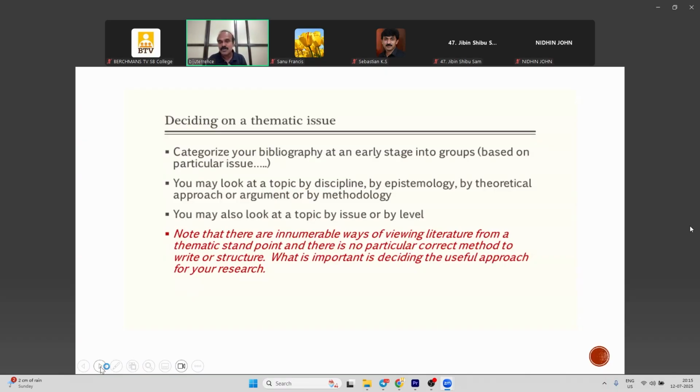Or a theoretical approach based on different theories like agency theory, stakeholder theory and all. You can explain the things or arguments by methodology. Also, you can arrange the themes based on methodology. So you may also look at a topic by issue or by level. In that way, you have to decide in what way you are supposed to present your literature.